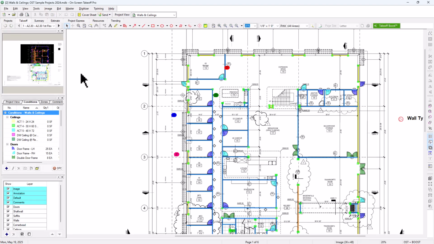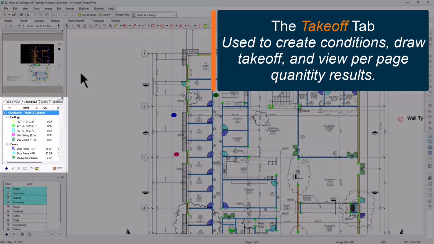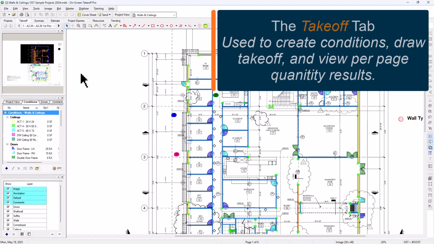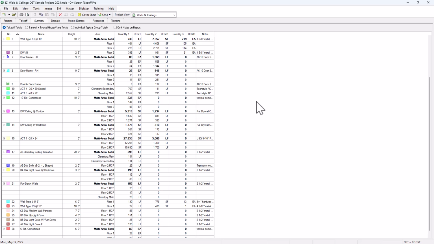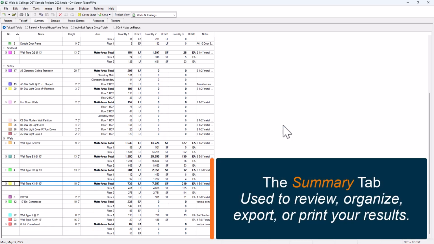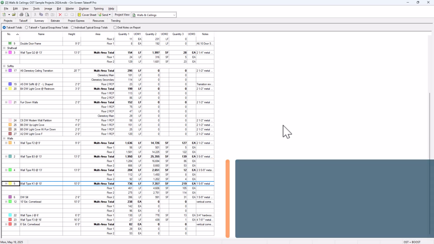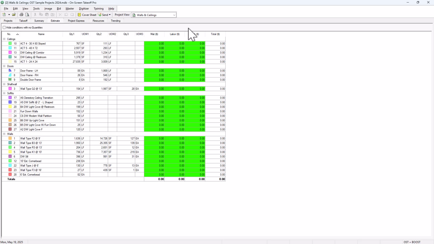In the Takeoff tab, you create and perform takeoff and view your results per page from the conditions list on the left. The third video in this series, Performing Basic Takeoff, will teach you how to create conditions and perform takeoff. When you're done with your takeoff, you can move on to the Summary tab to review and organize your results for your whole project, export them to a file, or print them to share with your project team and stakeholders.